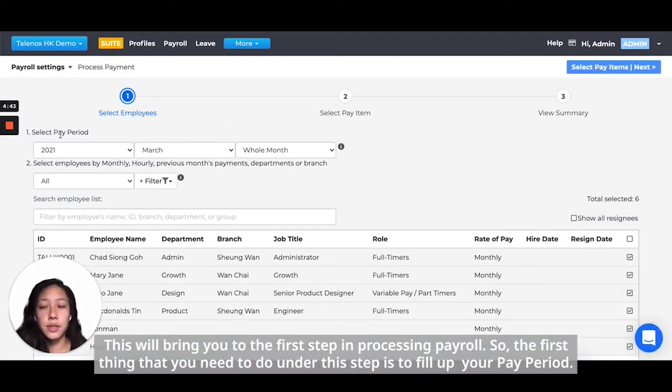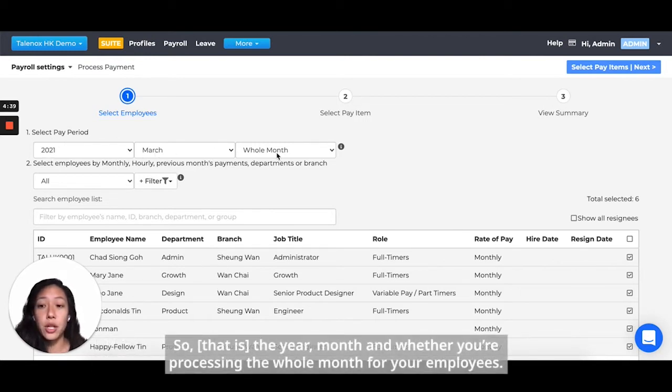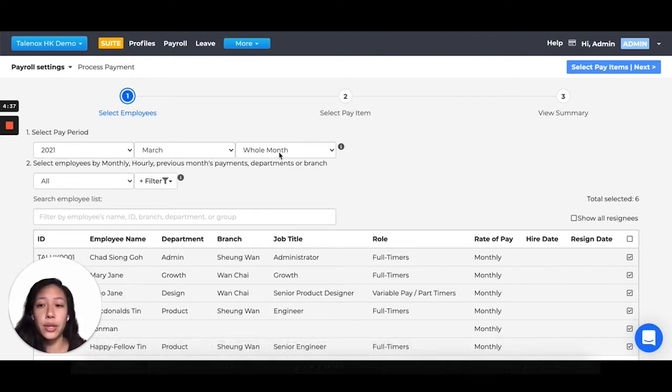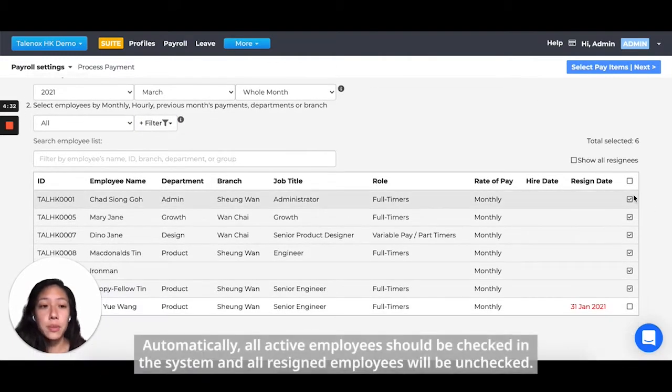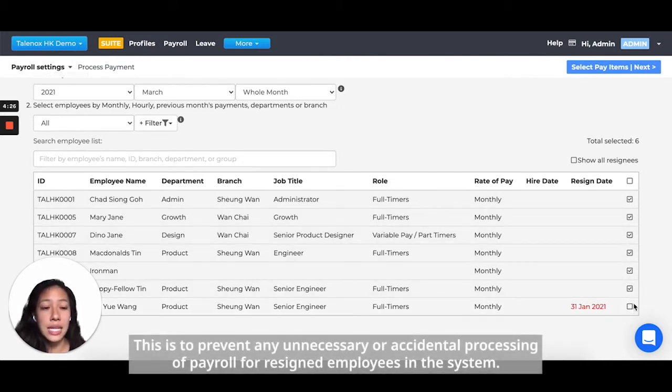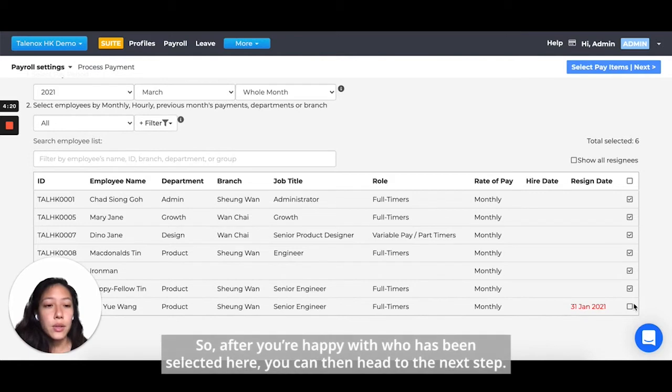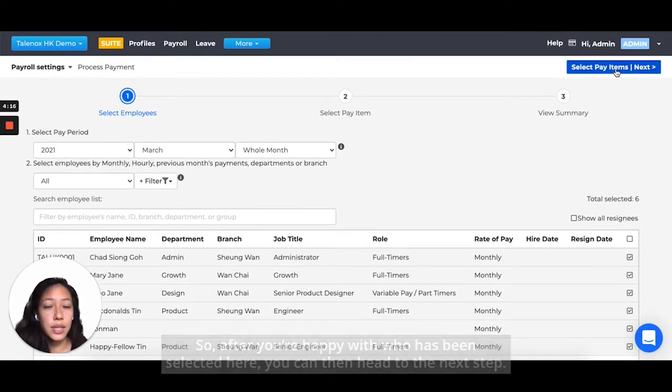So the first thing that you need to do under this step is to select your pay period. So the year, month, and whether you're processing for the whole month for your employees. And then you can select the employees that you want to process payroll for. Automatically, all active employees will be checked in the system and all resigned employees will be unchecked. This is to prevent any unnecessary or accidental processing of payroll for resigned employees in the system. So after you're happy who has been selected here, you can then head to the next step.